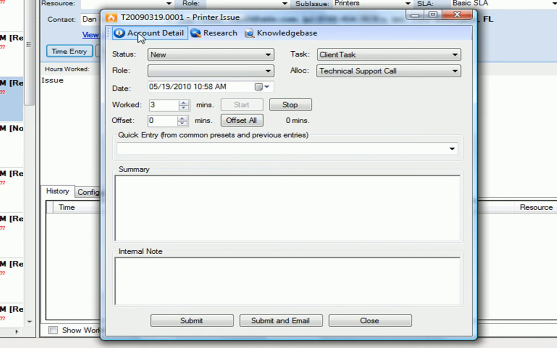Now keep in mind, the timer does start as soon as you start viewing the ticket. And when you go to put in work, the time is then rolled over into this window right here, and it will constantly update as we're currently working on the ticket. If you feel that this time needs to be offset for any reason, you have the ability to put in the time that you want offset in here, or you can select the Offset All button, which will take any of the time worked and offset every single minute.